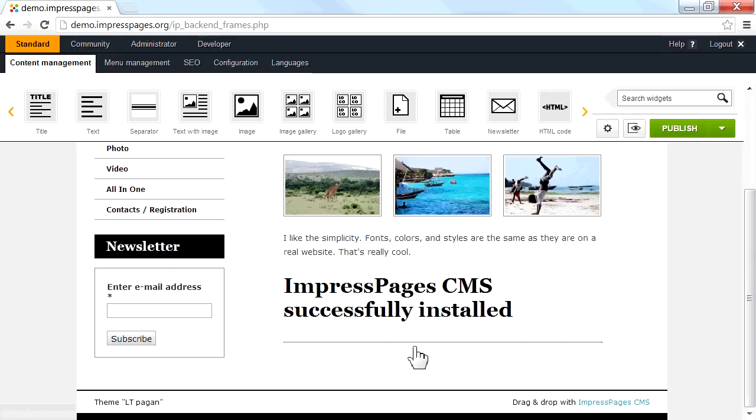Now it's gone. All the changes that I've made will not be visible for my website visitors until I press the publish button. Now you know how to manage the content of your website. When you're done, press logout button.